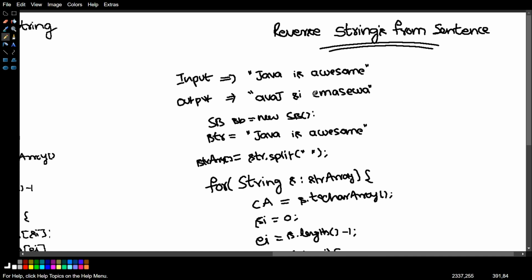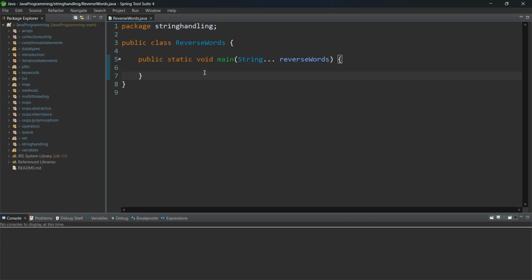Now let me try to write the code in the IDE. I already created one file called ReverseWords. Let me try to build the logic inside that file. First I am trying to declare one string as an input, string str. I am providing the same, when Java is awesome.